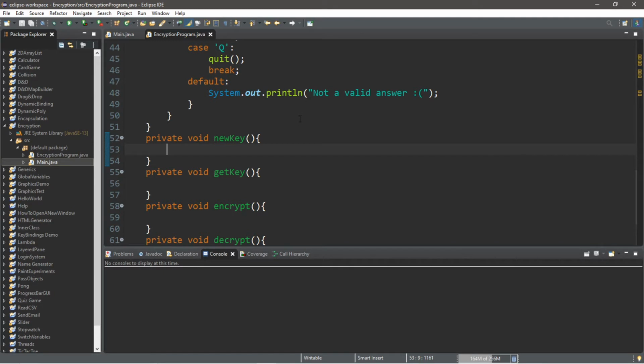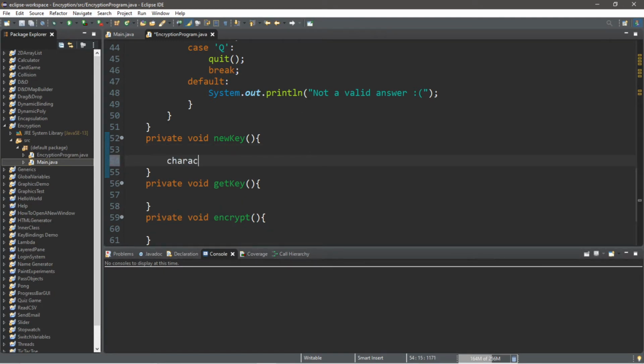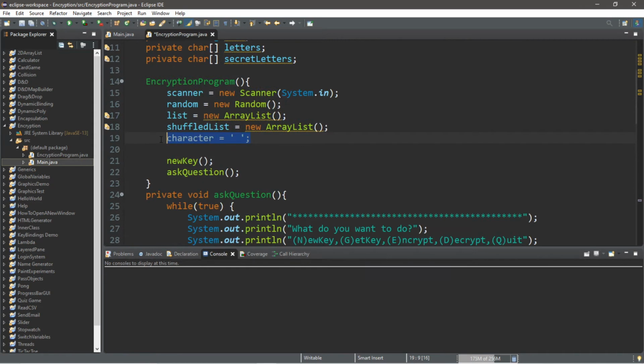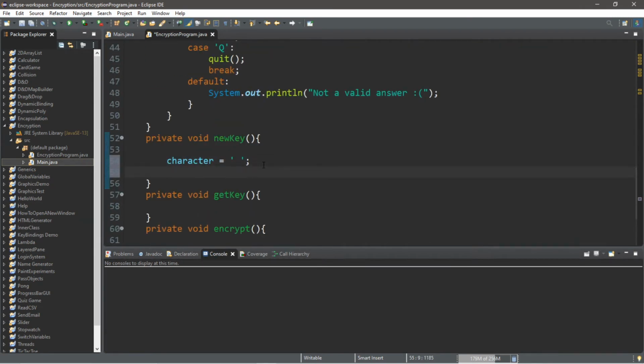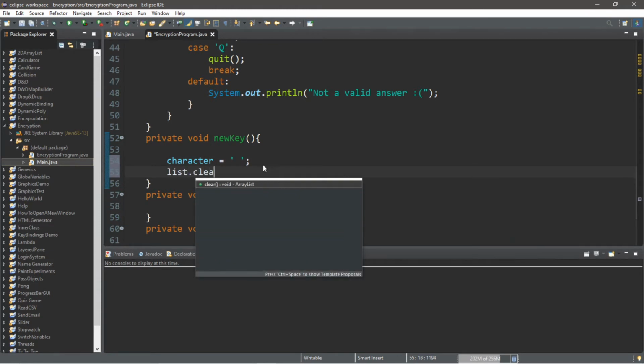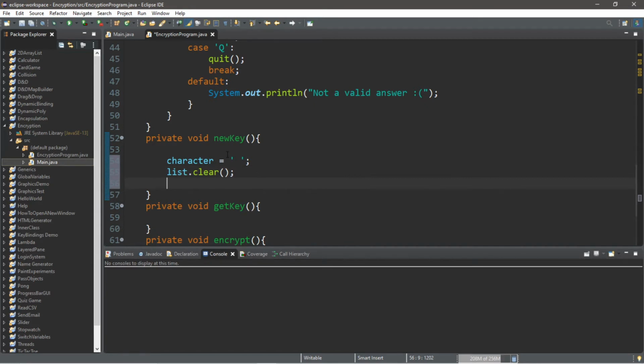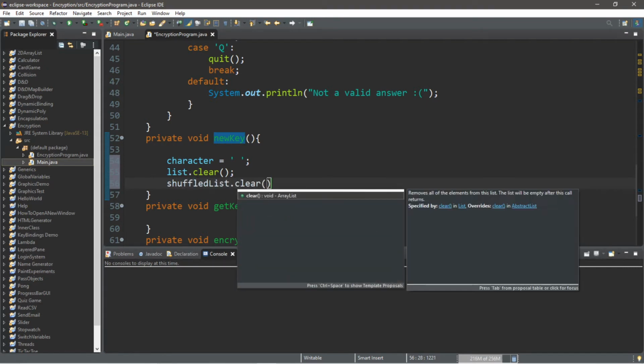Now, beginning with the new key method, let's assign our character variable as just an empty space. So it's kind of like we're resetting it because this is going to change. And then we're going to take our list and clear it if it's already full, basically. However, if there's nothing in it to begin with, it probably won't do anything. So this is every time we want to generate a new key. It's going to basically get rid of the old key. We're going to take our shuffled list and clear this as well.